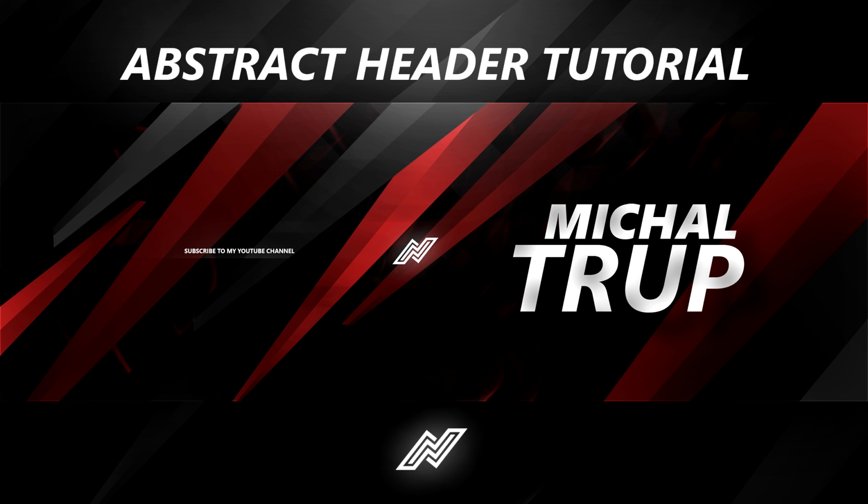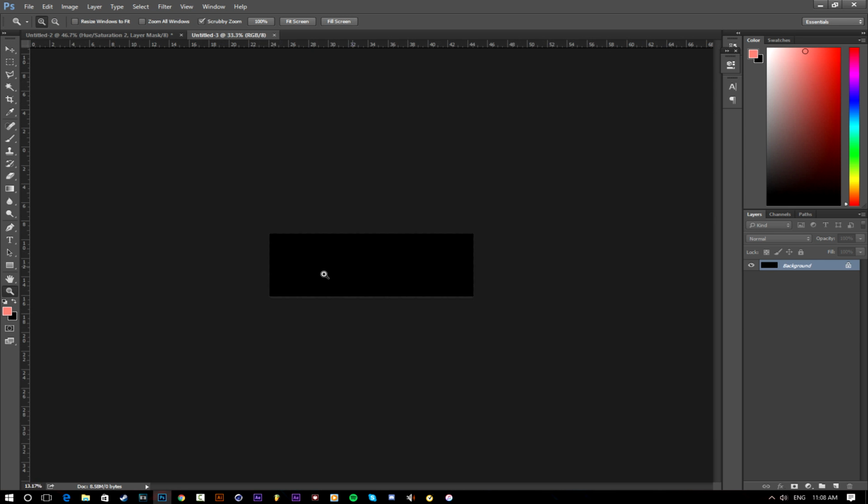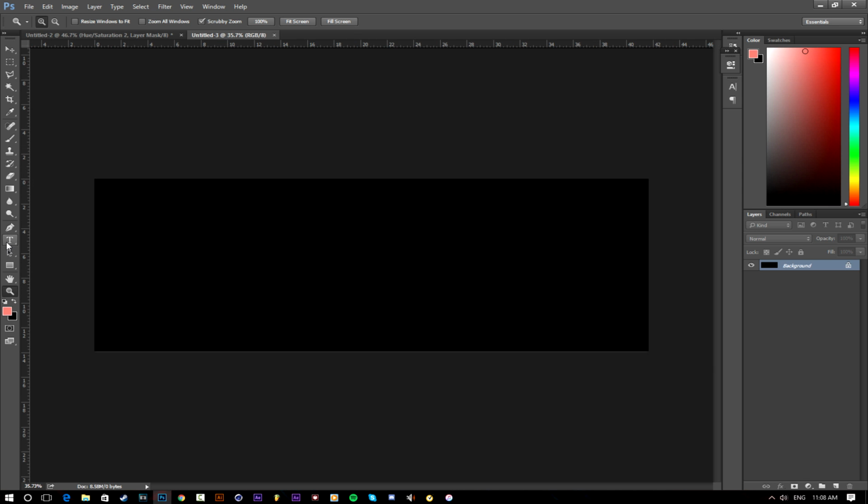A simple, well, not really simple, but a 2D text header with 3D stocks. In this tutorial I'm actually going to be teaching you how to make your own stocks. So I guess this is going to be pretty useful for a tutorial. First thing we're going to do is make some text.